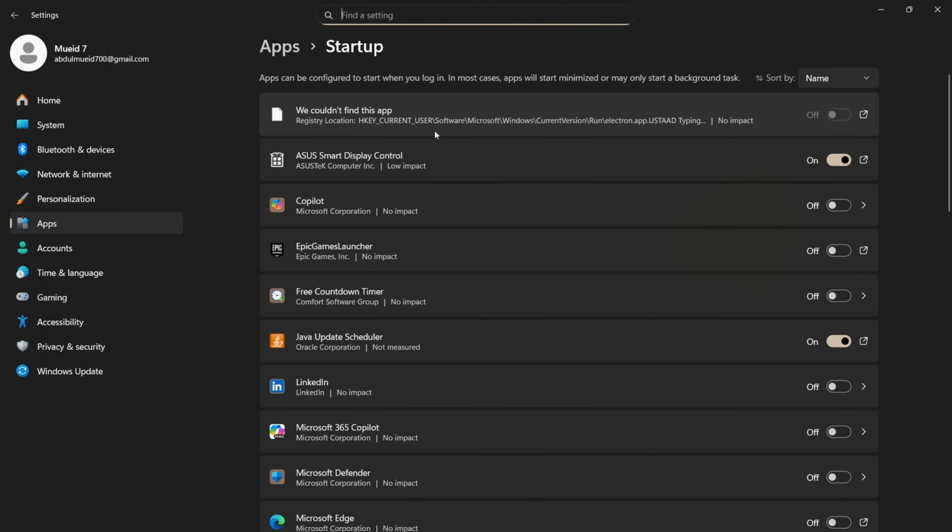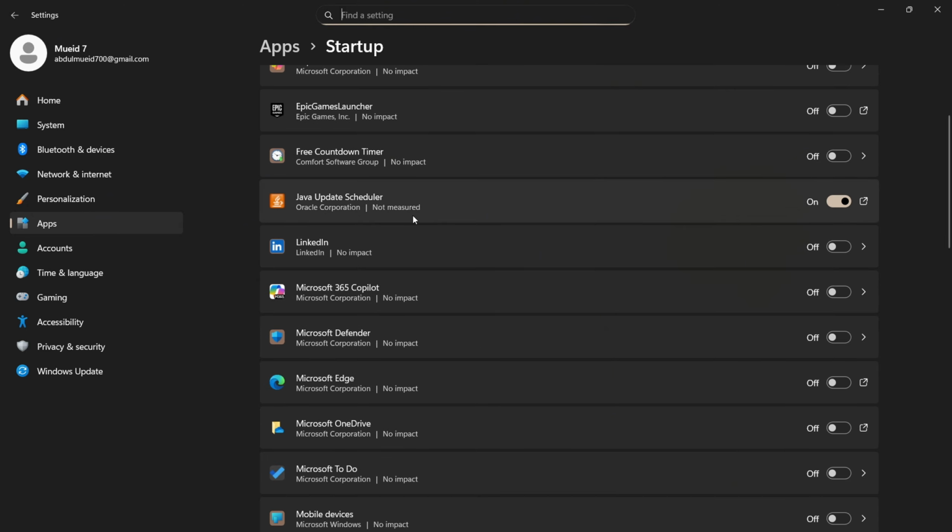And here you need to turn off every app which has high impact and which is not necessary for your device. For example, if it's ASUS Smart Display Control, if I turn it off, there is this smart display control, so it might mess with my display. For example, if I have Java Update Scheduler, I don't need it in the startup, I can turn it off. Okay, it has not been measured, but that means it has a little bit of impact, so you need to turn it off.